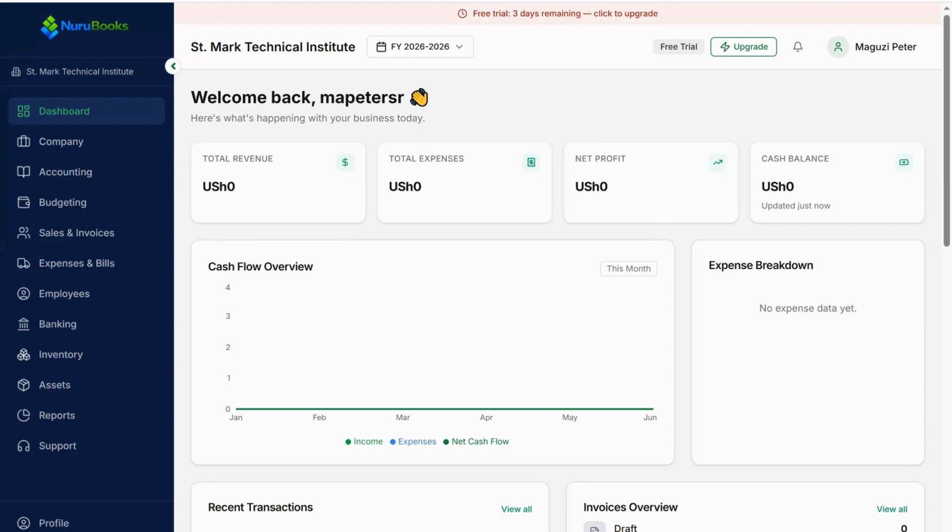In this session, we are going to touch on the posting of purchase invoices in our NeuroBooks Accounting Software. And this session is part of Unit 7 of our course. Unit 7 handles working with suppliers.